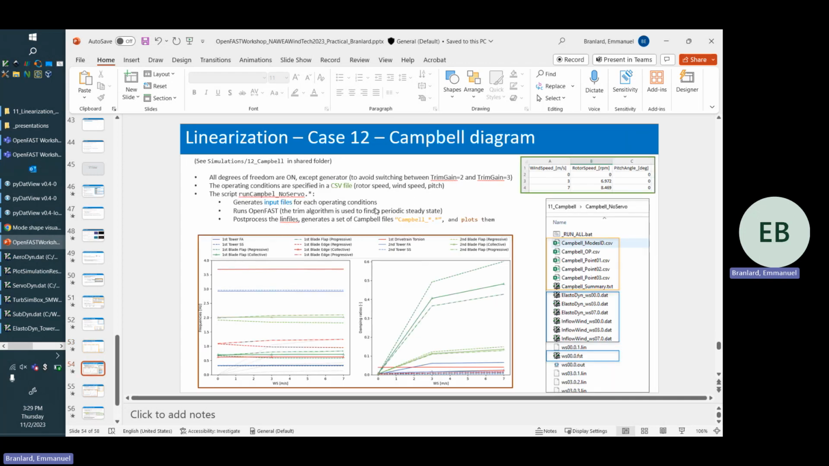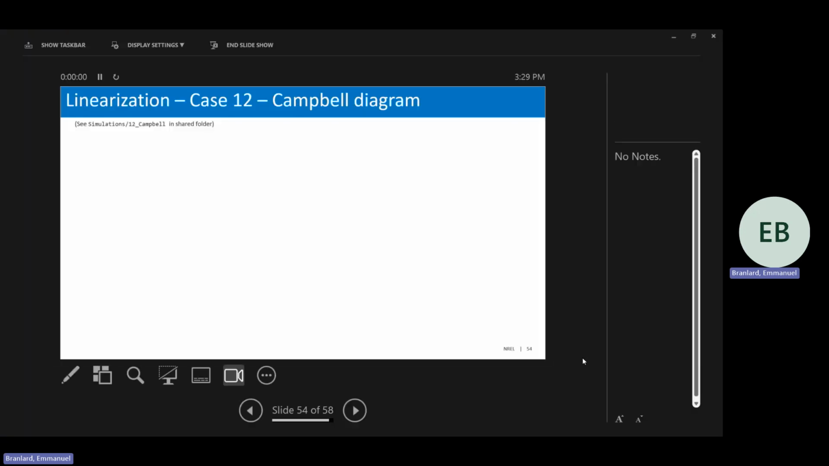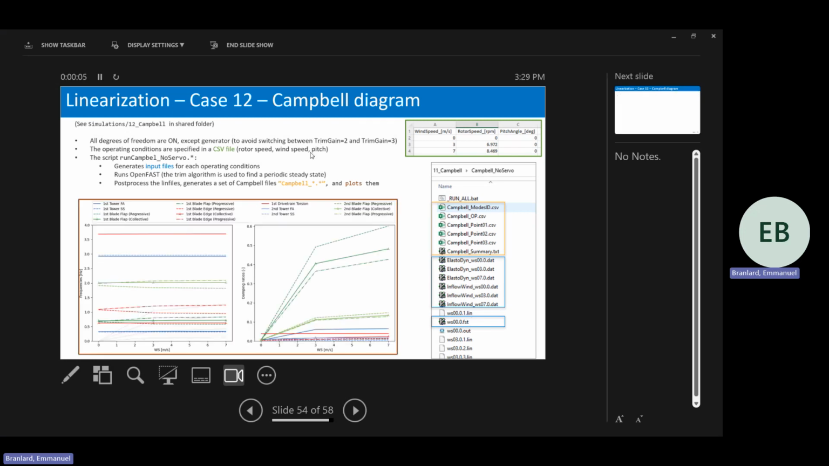The idea is you repeat this for multiple wind speeds and rotor speeds, just to look at how your turbine behaves for the entire range of operating conditions. And so we have Python scripts to generate all those input files for you. Examples are provided here. In that case, I have maybe only 4 input files, just to make it run fast. And then you plot those frequencies and damping as a function of wind speed. And this is how it would typically look.